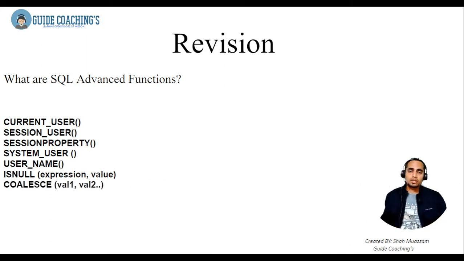Then we have learned about the coalesce. So coalesce is basically a very simple function which is used as an advanced function. So what it does is it takes n number of values or n number of columns, and then it identifies what value is not null according to that particular given sequence, and it will print the first value which is not null in the sequence. So that is why we use the coalesce function.